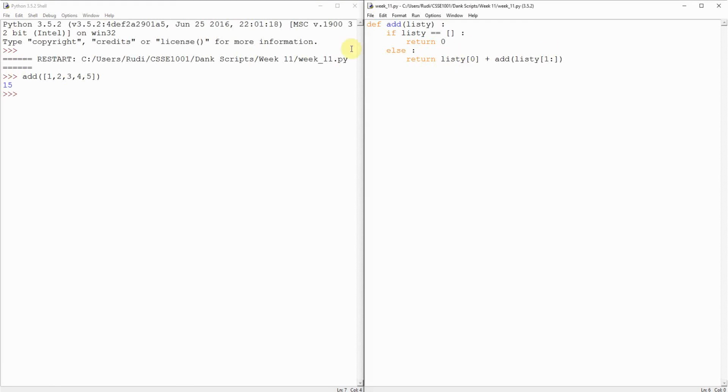But let's try and break down exactly what's happening here. So let's see, when we make the first call, I'm just going to type this out here. We make the first call. This is what I put into the shell, right? Now let's think about what this statement here is going to return. Okay, well, we're going to go here. Is our listy empty? No. So we're going to return this. Listy of 0 plus add of this. Okay, so we're going to return, well, what's listy of 0? Listy of 0 in this case is the first thing in the list, so that's going to be 1.